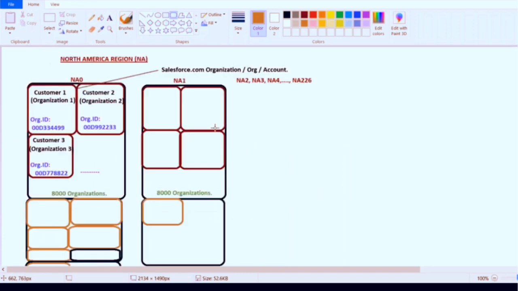Now come to a small scenario. From the interview point of view, they will raise this question. For example, we have organization one. I belong to organization one, which means I'm customer one. My data is available inside the NA0 server, or AP24 server or EU24 server, whatever. Now I have my Salesforce organization, and inside this organization my application, my data, my records, files, everything is available.